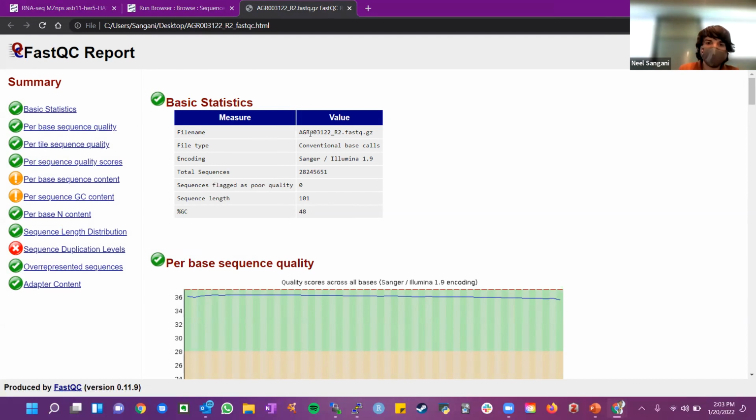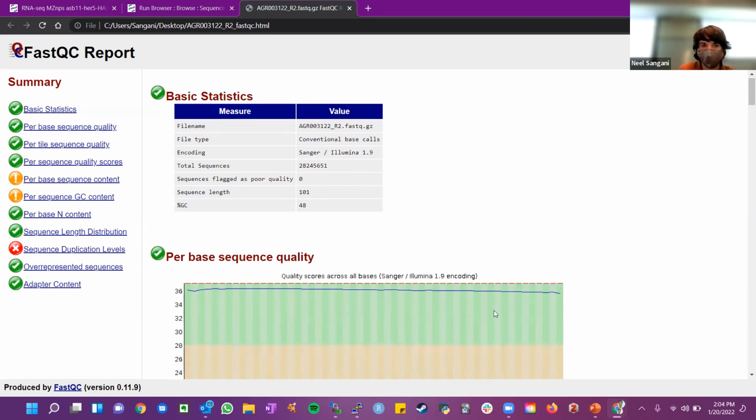So base statistics will just tell us what the name of the file type was, what the encoding for it is, how many sequences were contained. So this tells us there were a total of 228,245,651 different sequences contained in this one file. 0 were flagged as poor quality. The average sequence length was 101 nucleotides, and %GC content is 48%. So we can just scroll down through the various sections.